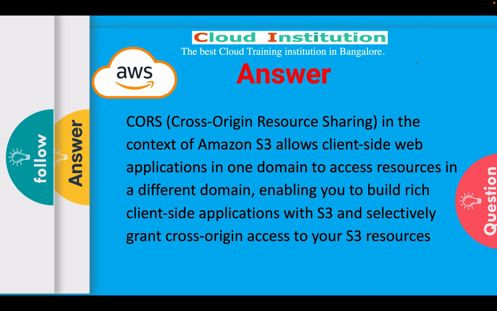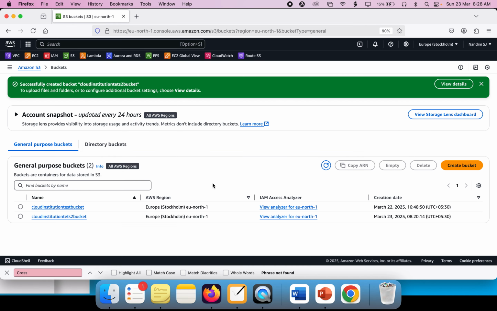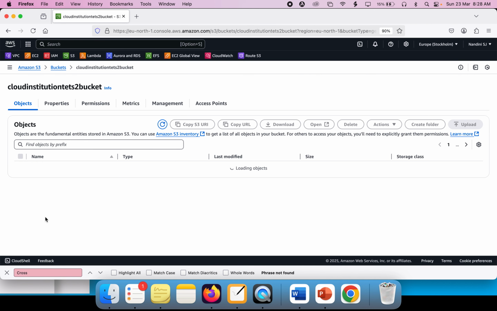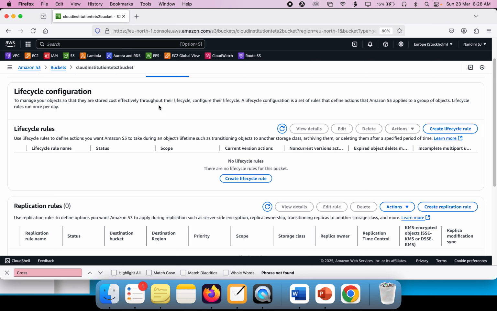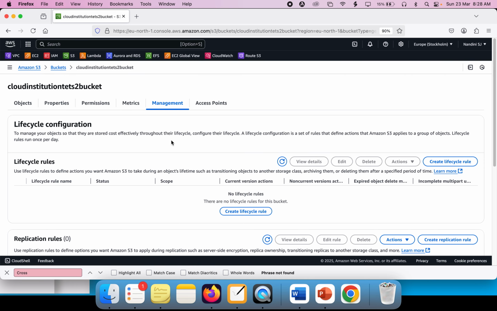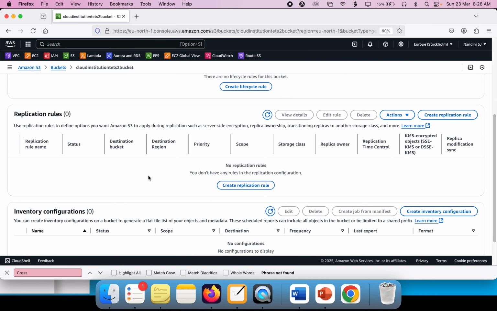Where do you enable this particular feature in the S3 bucket context? You can go to S3 buckets. I have two S3 buckets. If you want to enable cross origin, go to the bucket and click on Management. Here the replication rule is there. What the replication rule does is that the object in one bucket can be replicated in some other origin.